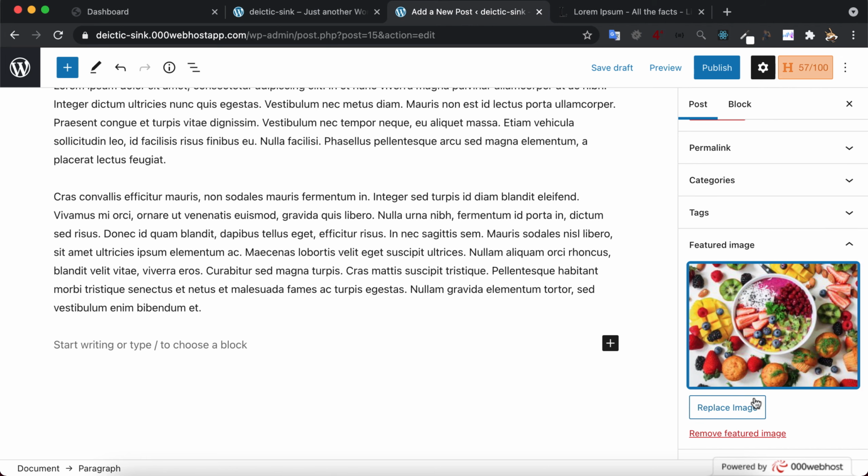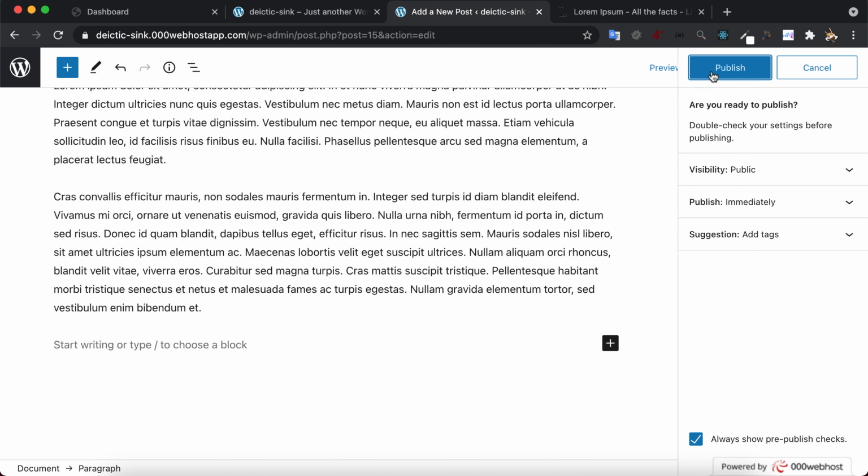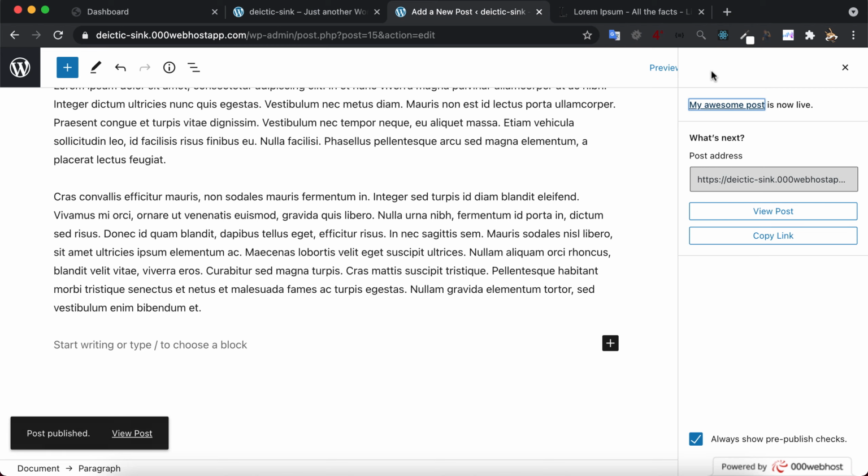With all these contents, I will now publish the post to be visible on the website. To publish the post, click on the Publish button at the top. A pre-publish check asks about the visibility and when to publish the post. I want this post to be publicly visible and want it to publish immediately. So I keep those things as they are and click on Publish again. The post is published now.